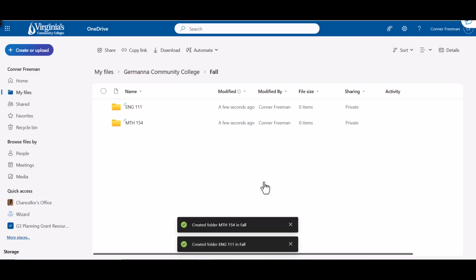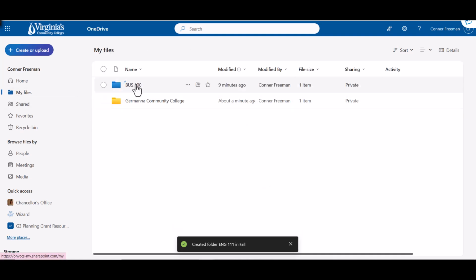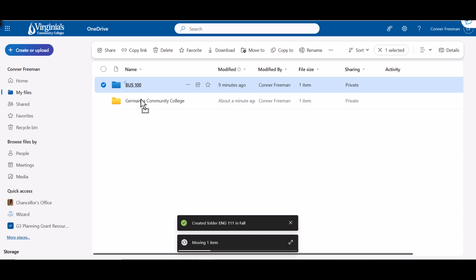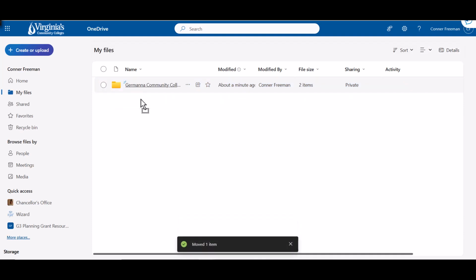Folders can be moved into each other just as files were moved into folders. Let's return to My Files. Left-click, hold, and move the Business 100 folder over top of the Germanna Community College folder. Release the mouse button, and the folder will be added into the Germanna Community College folder.